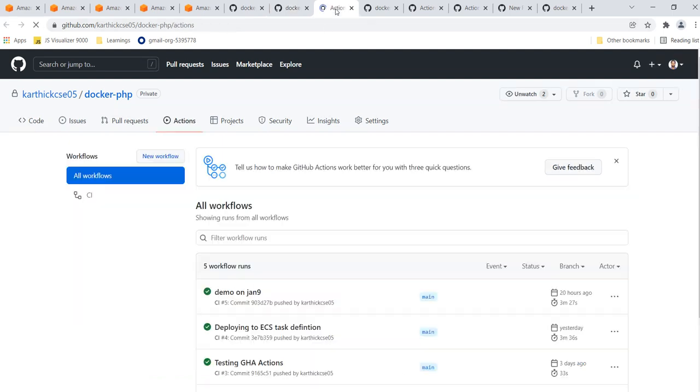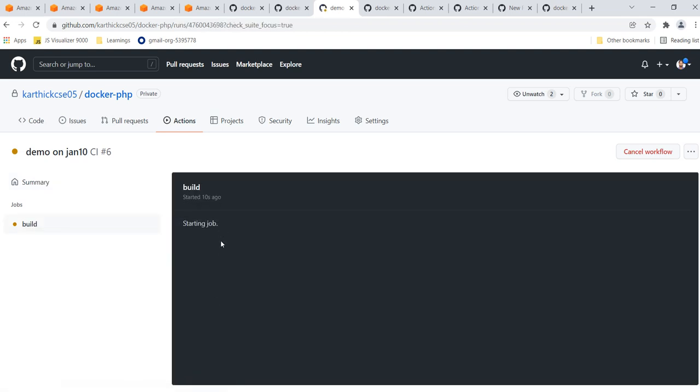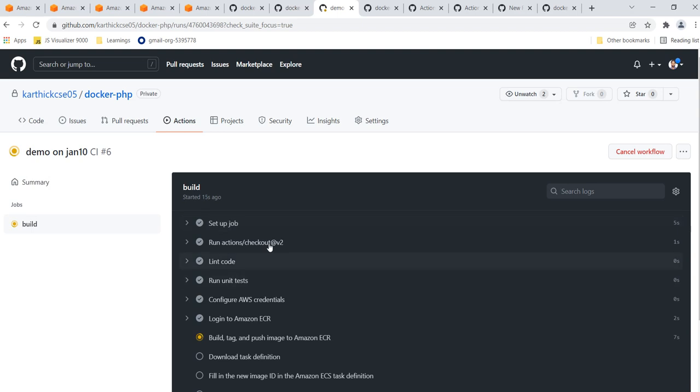Now if I go to the actions and refresh it, you can see the workflow. It started building once I checked in to the main branch. Now you can see what steps it will be doing here in the build. See, it is starting the job, and it will check whether any machine is there to run the scripts. I'm just refreshing the code, and it is doing everything.